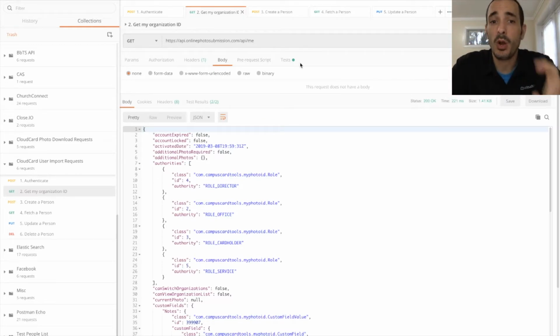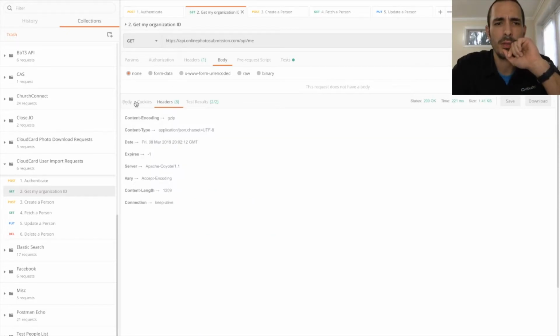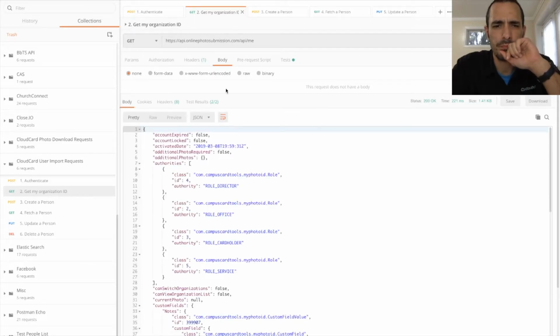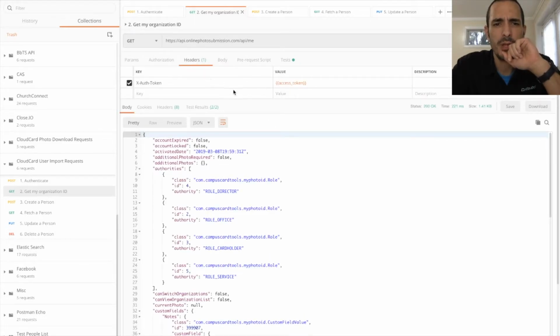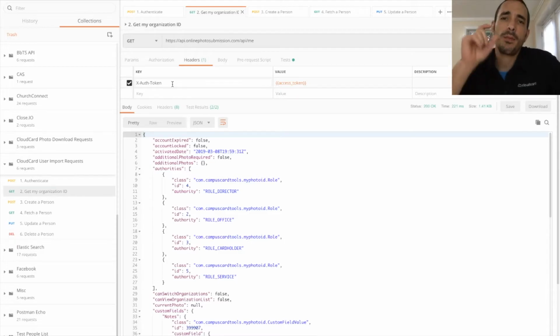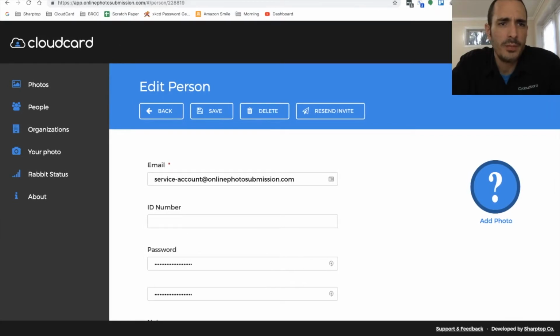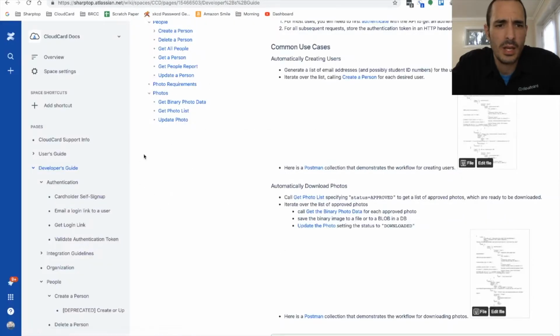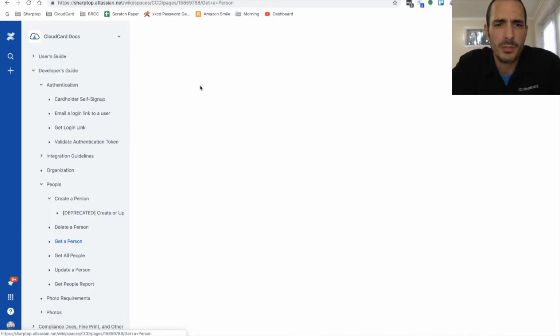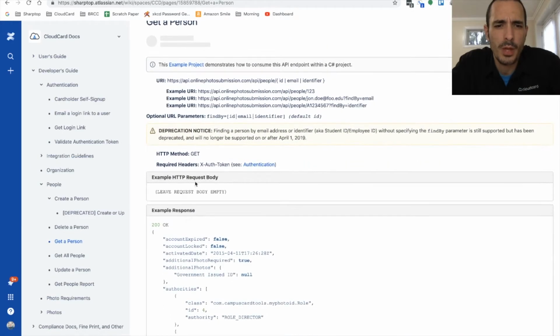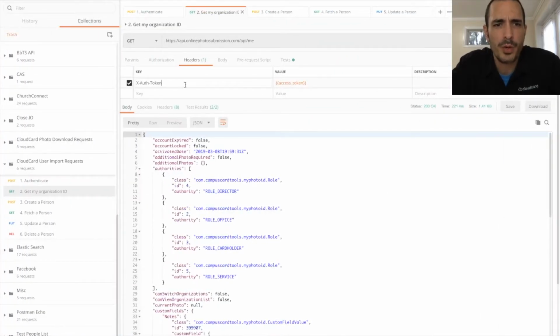So we are logged in, but how does the API know that we're logged in? If you look under the headers here, I've got this XAuth token. Anytime you're making a request, you'll see in the developer's guide lots of places where, when I want to get a person, it tells you that you need to add this XAuth token header, and see authentication for how to do that. Well, here's where we're actually putting that into practice.